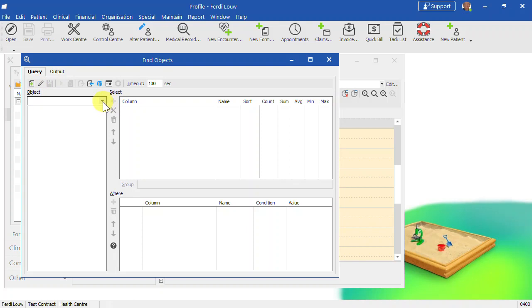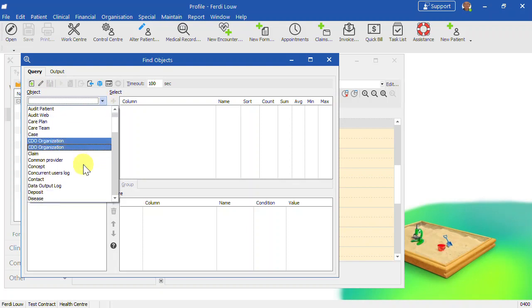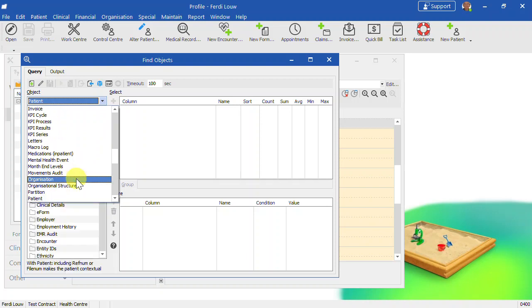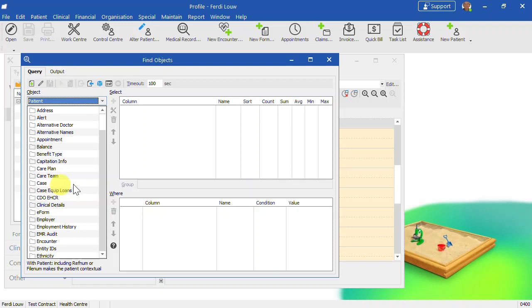First, we need to select the object we're going to use. You can scroll down in this list, or a fast way is to press P twice and then you find patient. So we select patient.